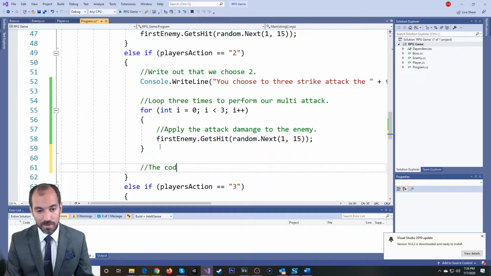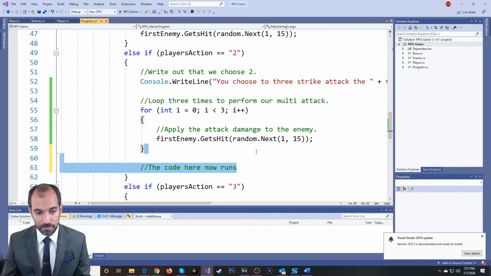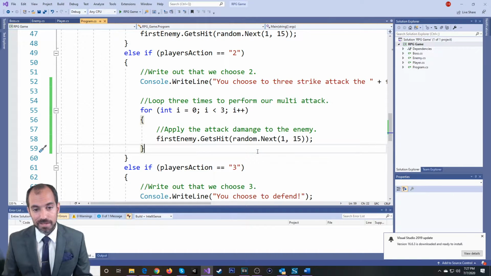The code here now runs after 3, because code is read from the top to the bottom. In this case, we don't need to do anything else. So we just did a multi-attack, hit him 3 times, and we're good. So let's try that out. I'm building the code. I hit F5 on the keyboard.